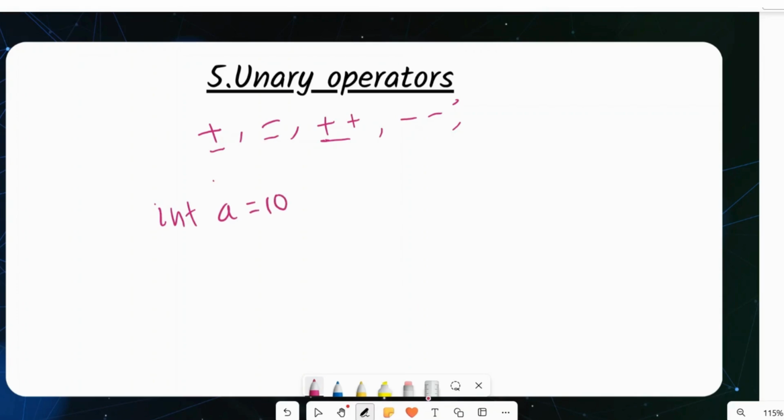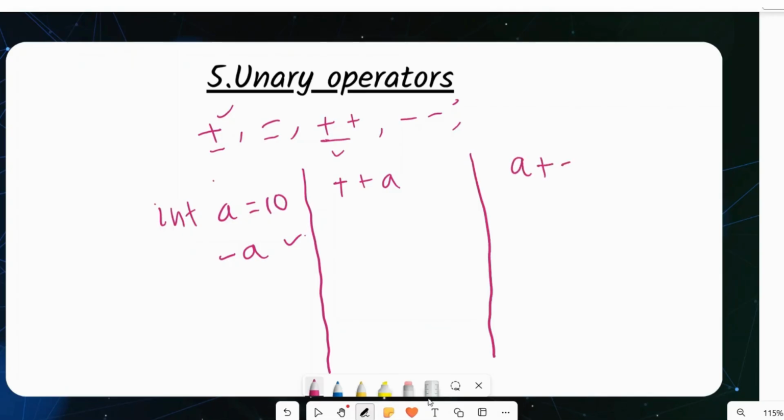So this plus operator is simply changing the sign of any variable. The minus operator means it would be marking it as negative. So this is how the plus and minus work, we don't want to discuss more about those. I just want to discuss the pre-increment and post-increment. These are a little important. And the second one is post-increment.